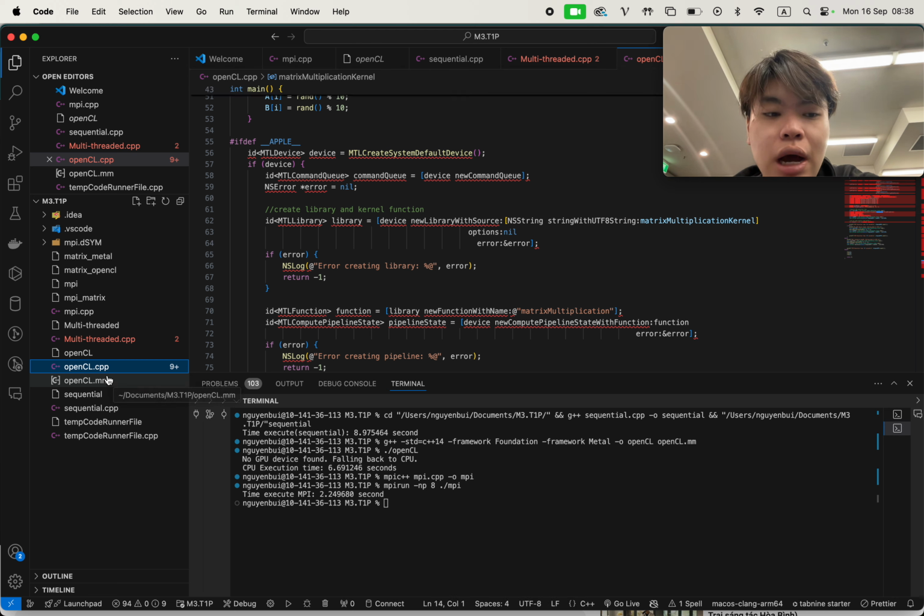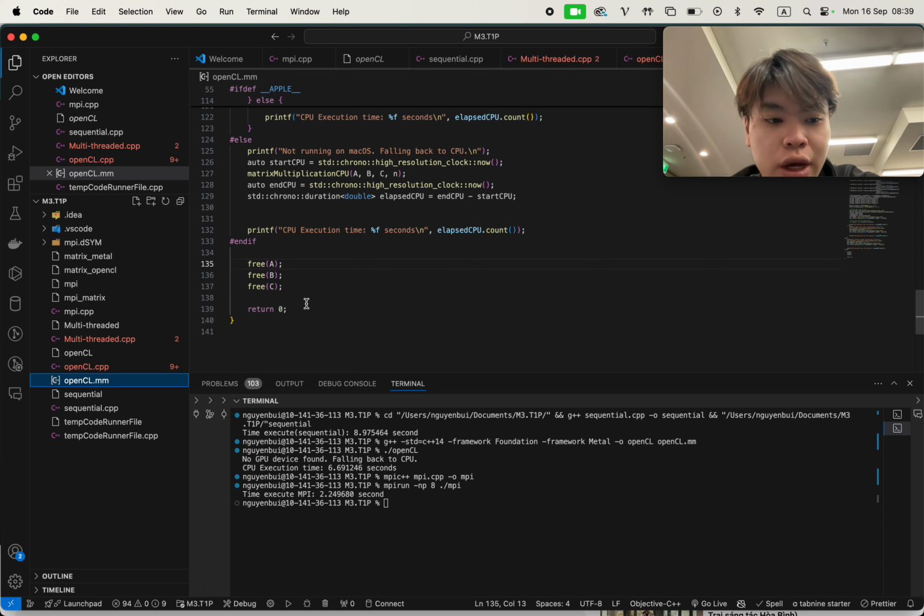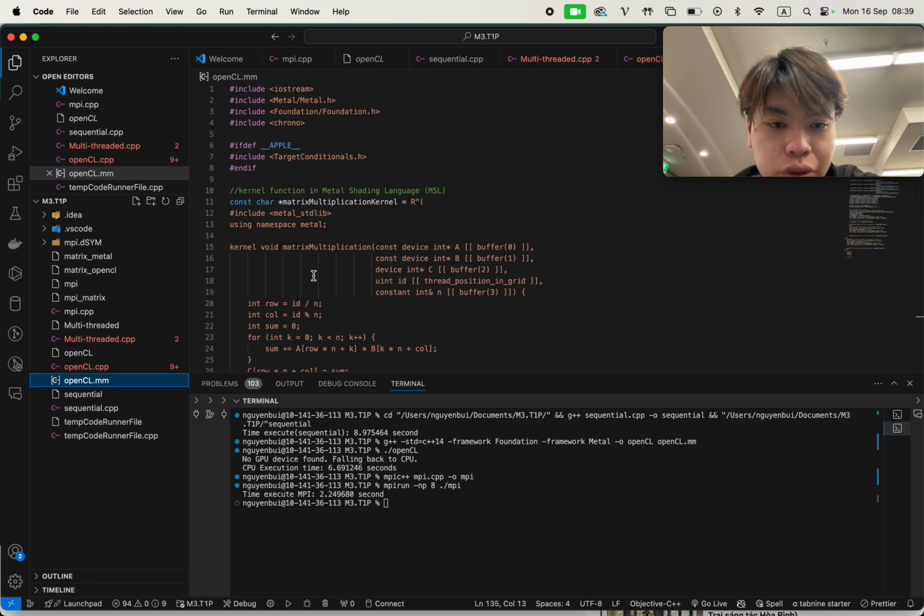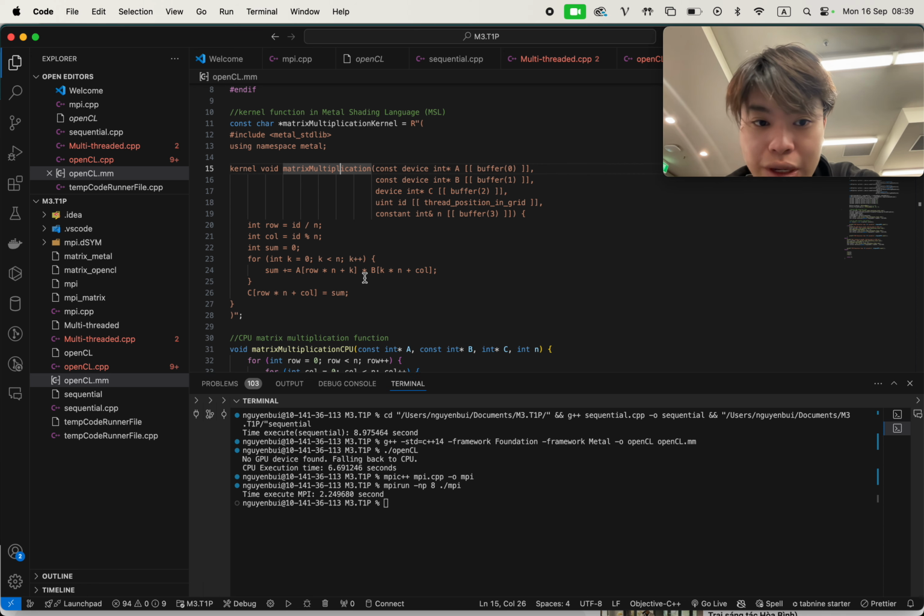In the OpenCL version, because I don't have any GPU, it will fall back to the CPU, so the performance might be worse than if I were using a GPU. Here, the first thing I need to create is the kernel function. With OpenCL, we can run this on either the GPU or the CPU, depending on whether you have that device or not. If you use a GPU, it will run a lot of parallel programming, everything running at the same time, which makes execution faster.